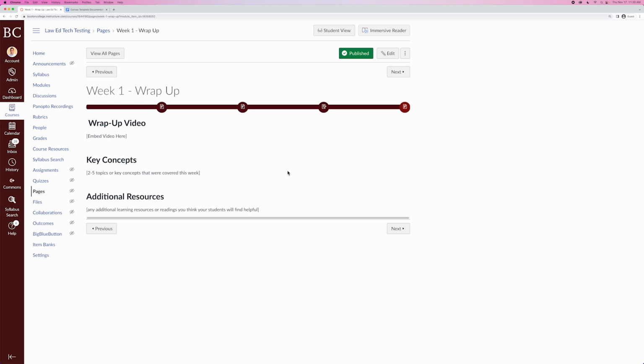You can also include any additional resources, maybe optional or just something you found interesting that came up during the week. You could drop that here as well. So that is the week 1 module.